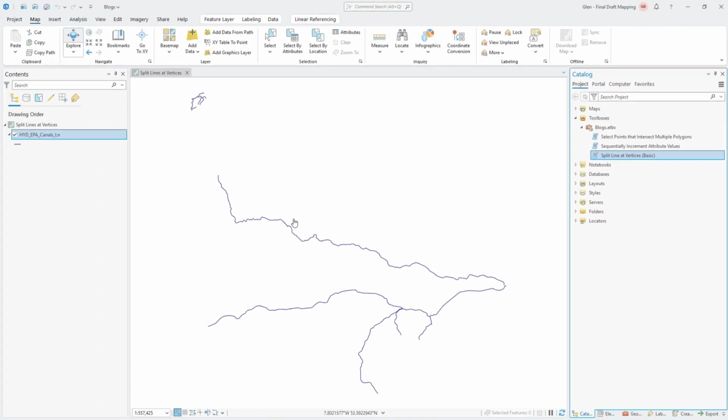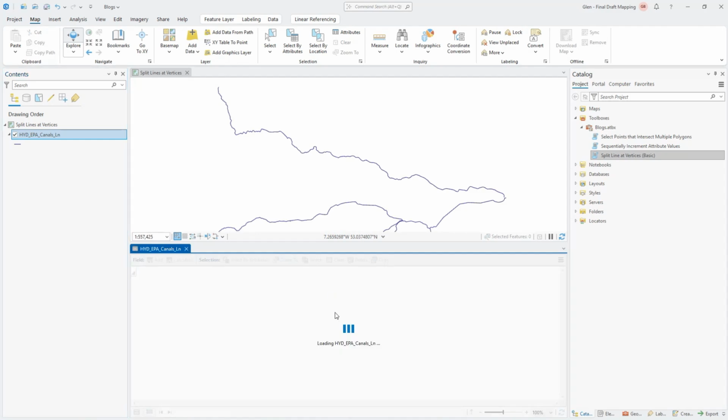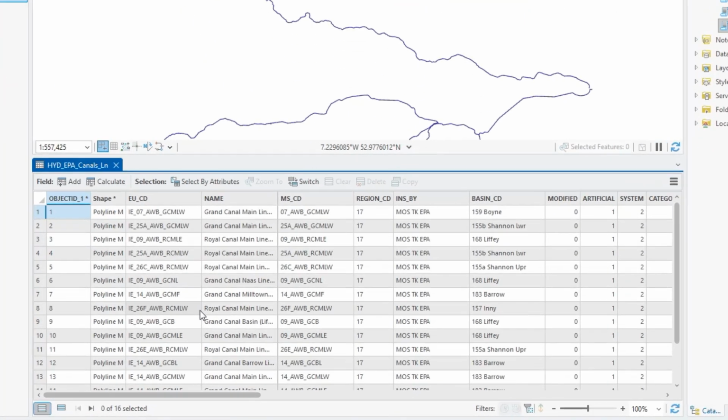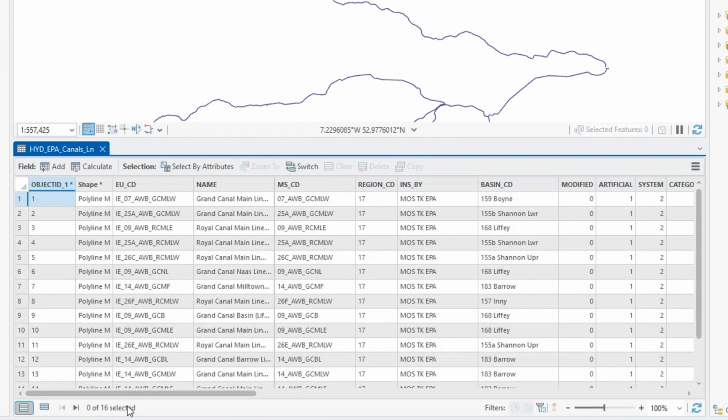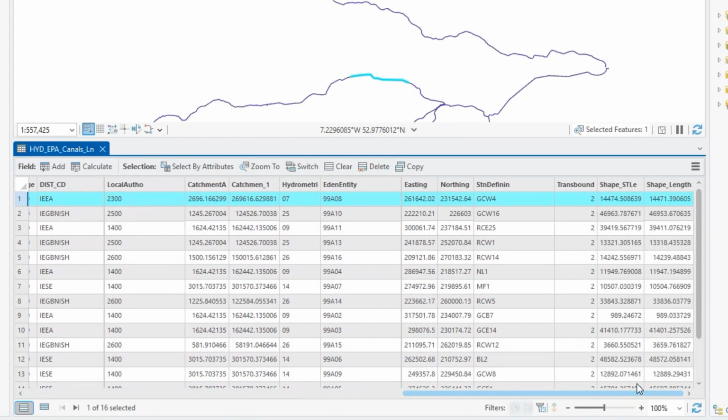Here I've added some linear data for canals in Ireland. I right click on the canals and open the attribute table. You can see here there are 16 features. We're going to split each of these features at their vertices, and each new segment will maintain the attributes of the original line plus the original feature ID and a sequence ID.